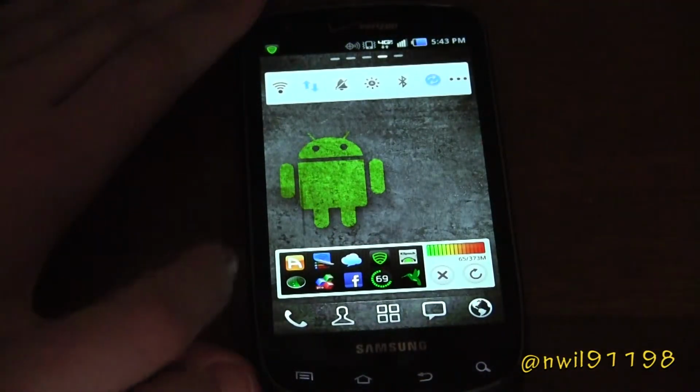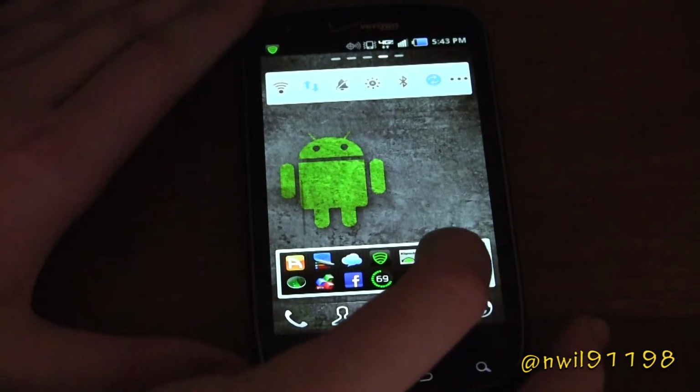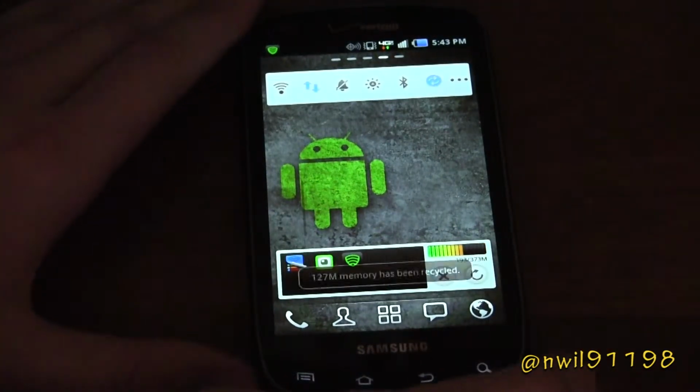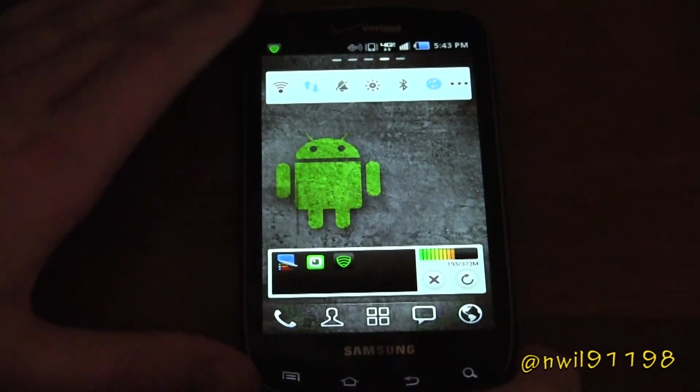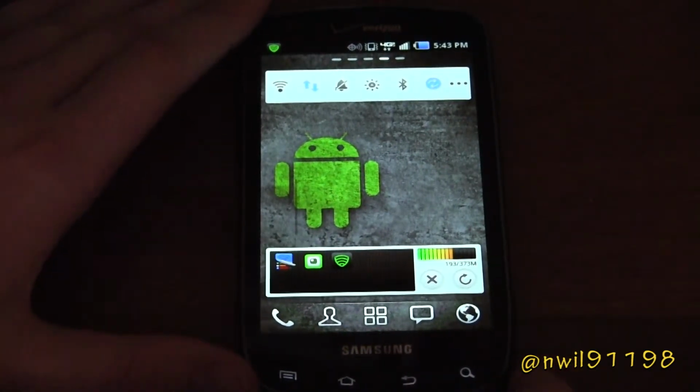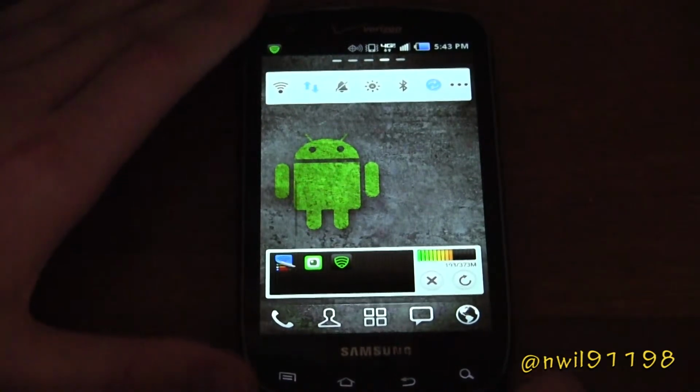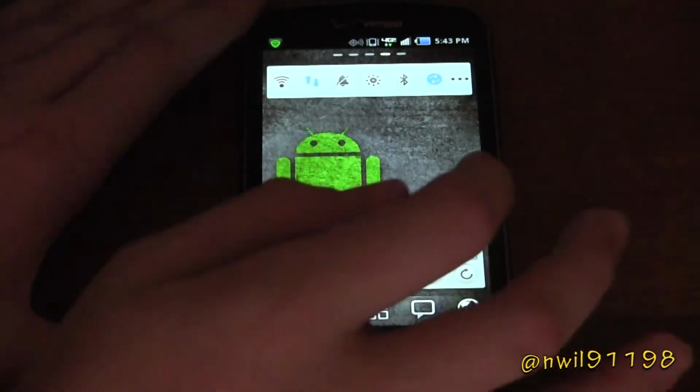So down here we have an app kill widget, I guess you could call it. I don't really remember the name, but it basically helps save your battery and your performance when you're doing something like a game where it might start lagging. So here you can kill apps that are open unnecessarily.